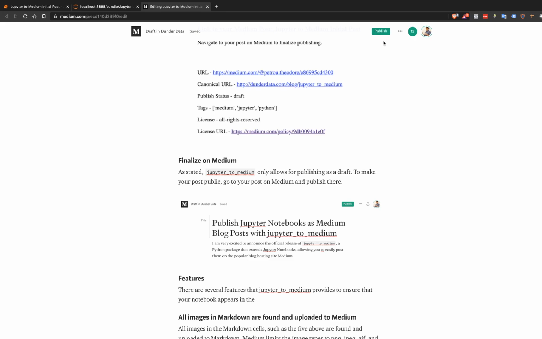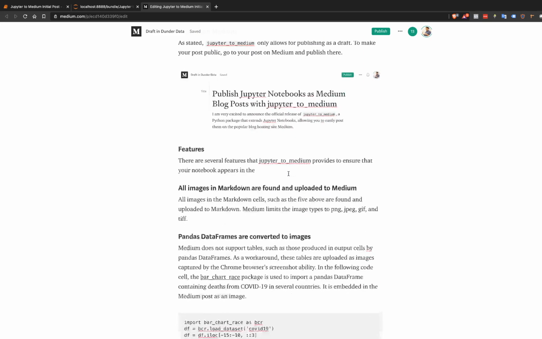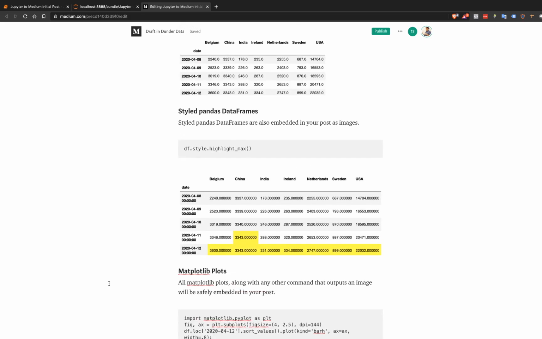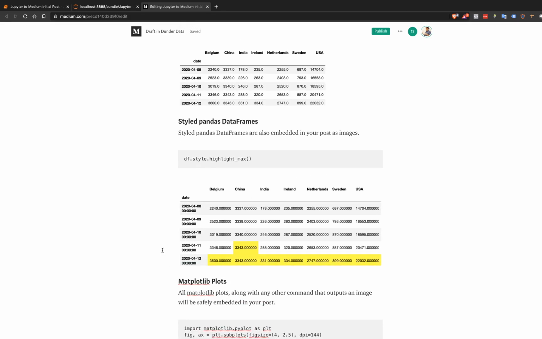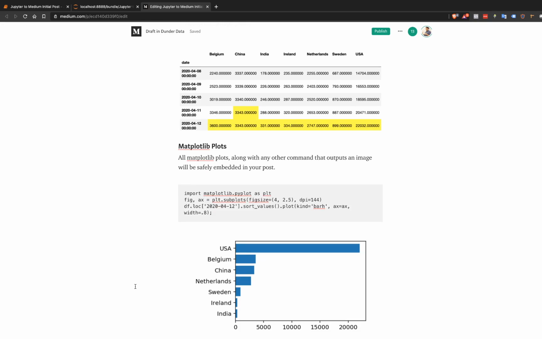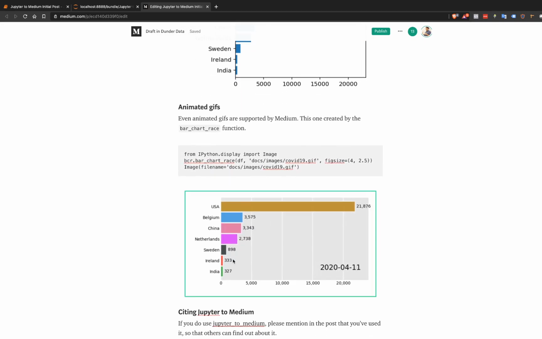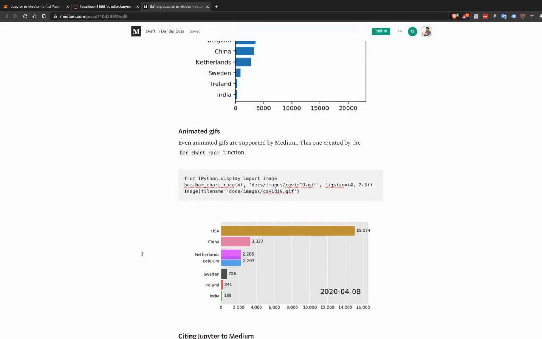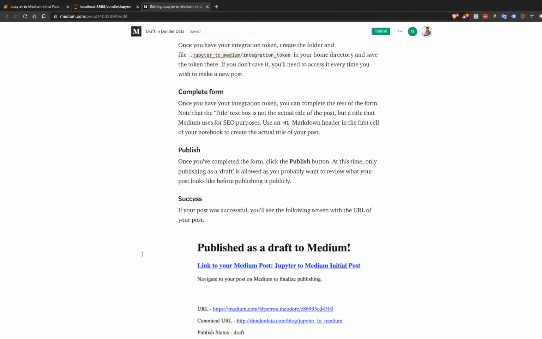So I'm about to press publish up here, but let's just make sure the pandas data frames came in. So here's your pandas data frame. And then here's the styled pandas data frame. Here's the matplotlib plot. And then here's the animated GIF, which makes it in. And then that's the end of the blog post. So that's it. Everything looks good.